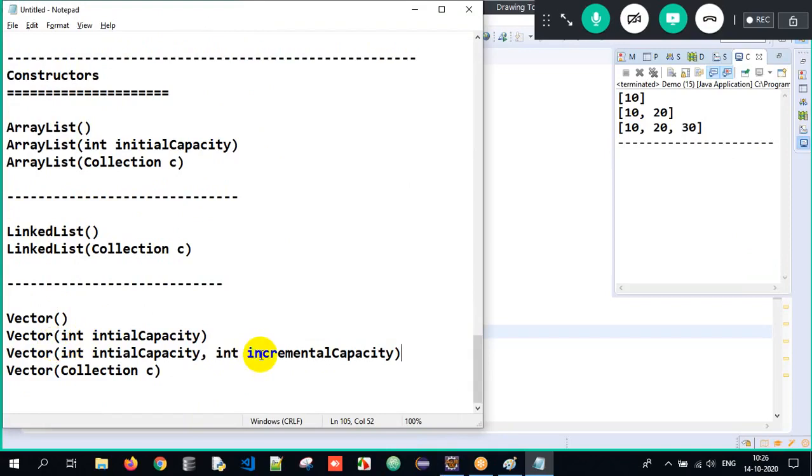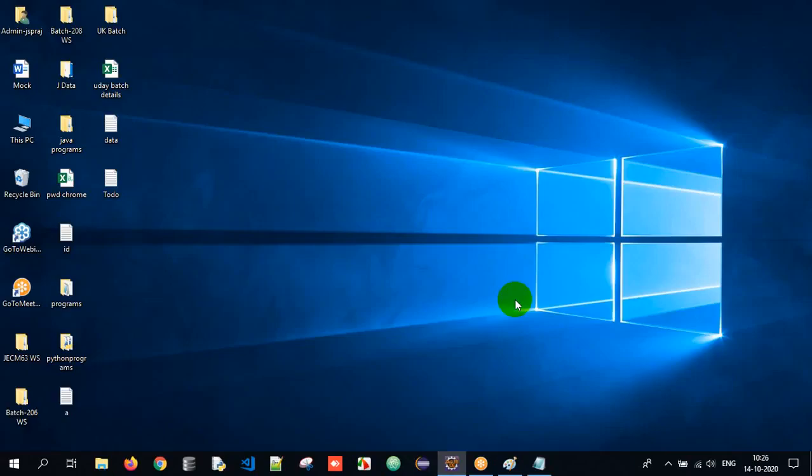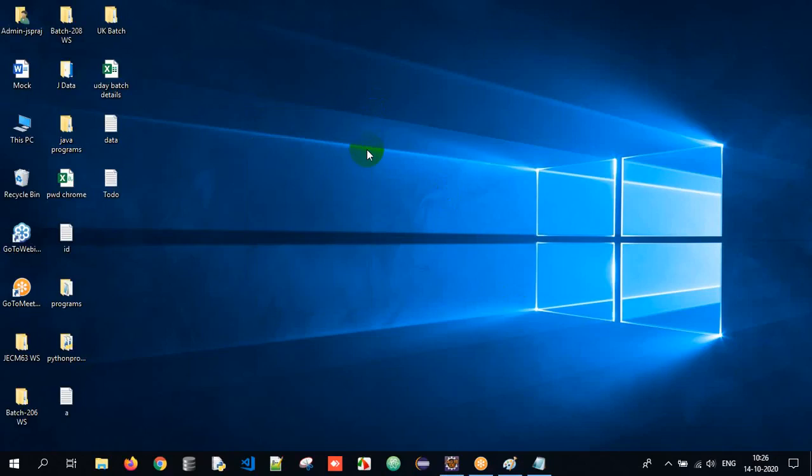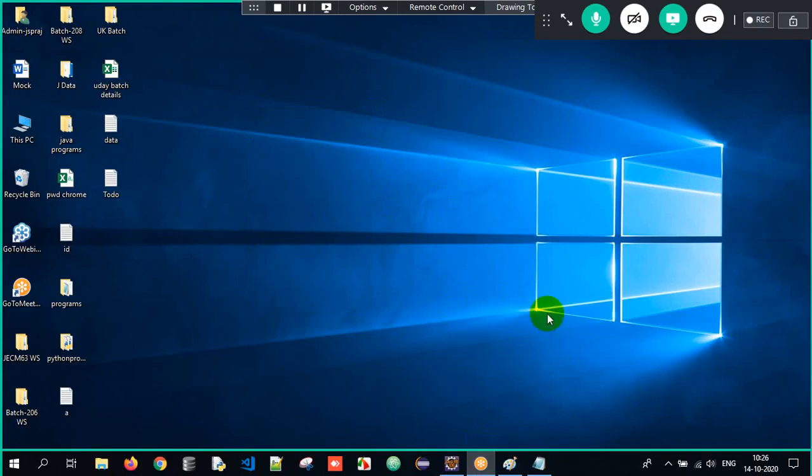Okay, so this is all about the entire process for today. In today's session we have just seen how we add objects into the collection, what is Vector, what is the difference between Vector and ArrayList, and we also saw the various constructors as well. So this is all about the entire session here.